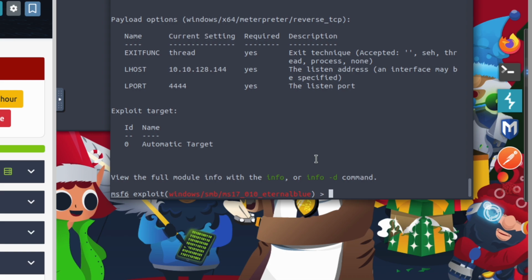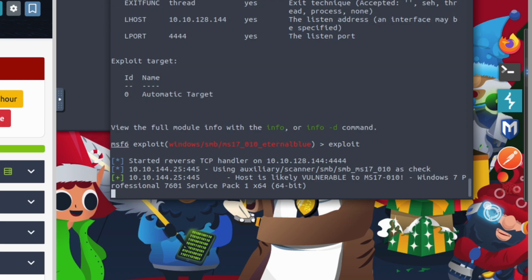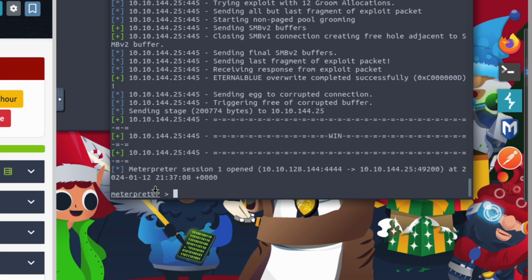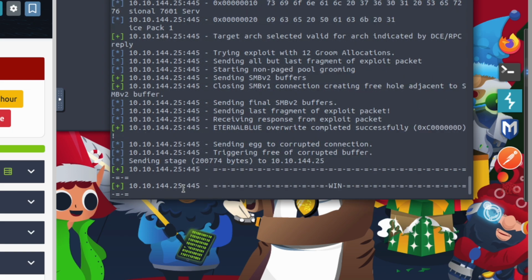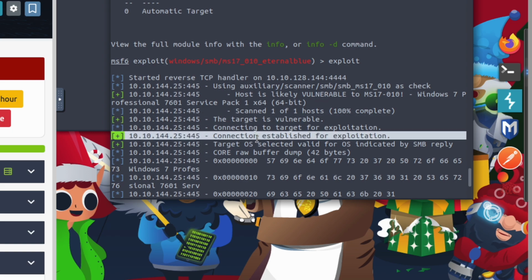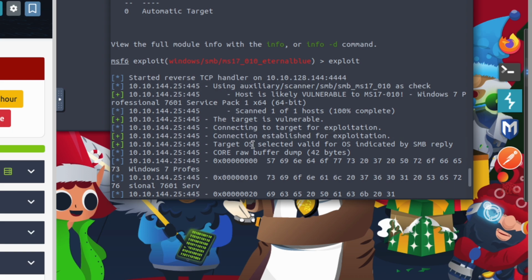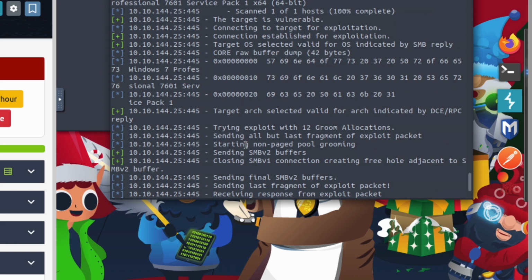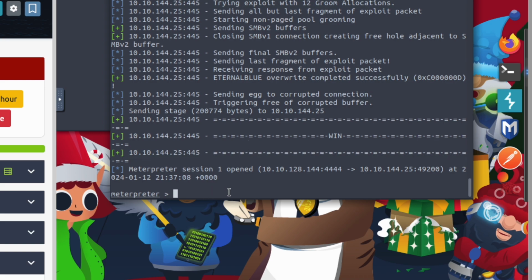The Meterpreter session. So I could either do run as the command, or I could do exploit as the command. So I run it, and then it starts running. And it ran successfully because now I have a Meterpreter session, and these are all of the steps that it took to actually do what we wanted it to do. And these green steps are giving us good signs, right? So the green plus right here means that the host is likely vulnerable to this exploit. The target is vulnerable. Connection was established. Target OS is valid for the indicated SMB, and so on and so forth. And now we actually have our Meterpreter session.